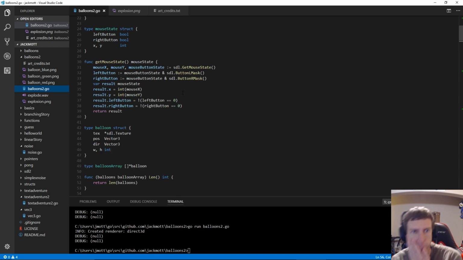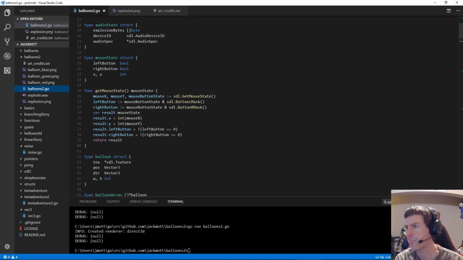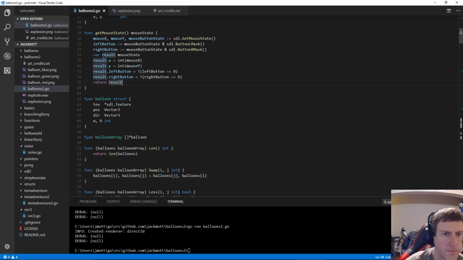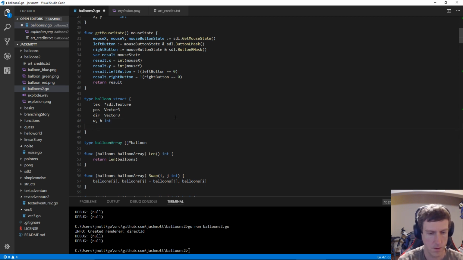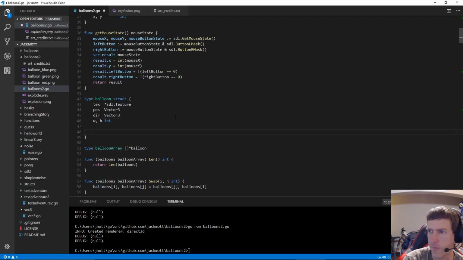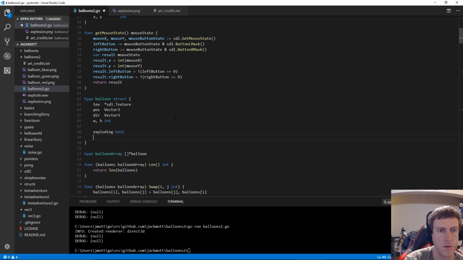Let's start setting that up. We're going to add some things to our balloon struct. We're going to have to keep track of whether our balloon is exploding and whether it has exploded, whether it's done.